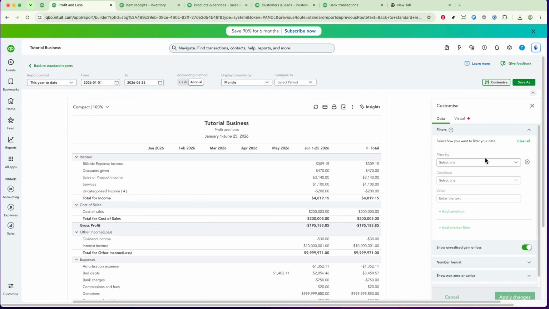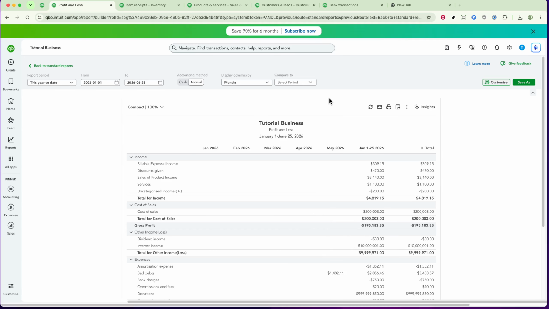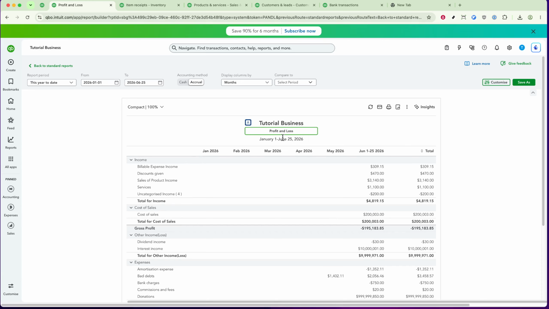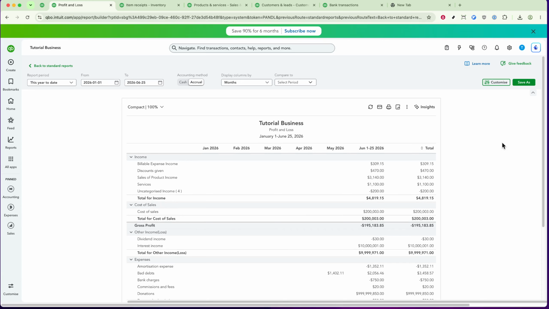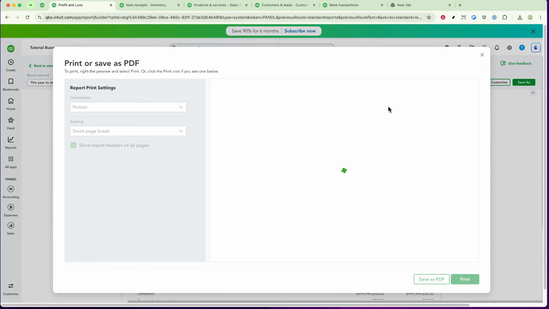Before moving on, double-check that the report is set up correctly. Look at the top of the page to verify details like your company name, the report title, and that totals and subtotals are accurate and clearly displayed. Now, it's time to print. Locate the printer icon in the upper right corner of the report and click on it. This will open the Print Settings window.